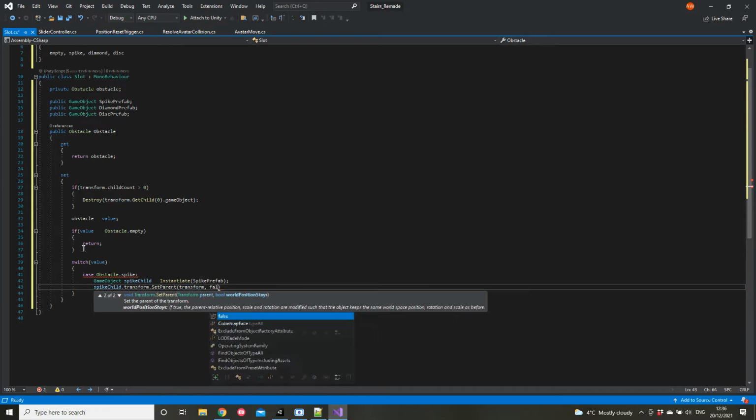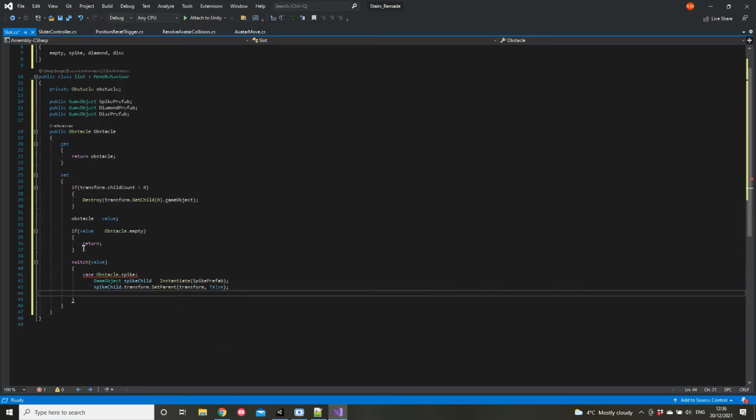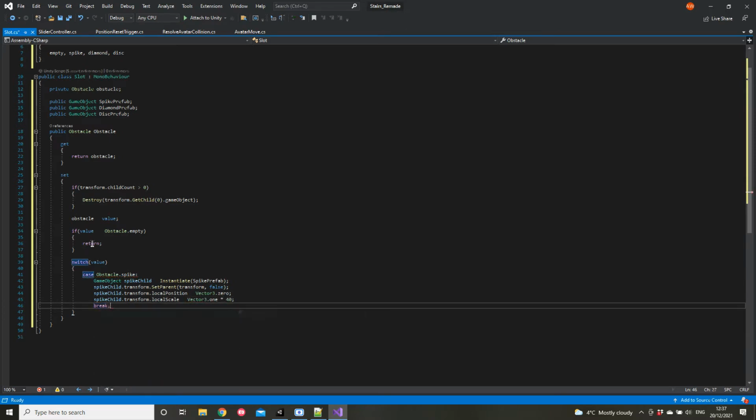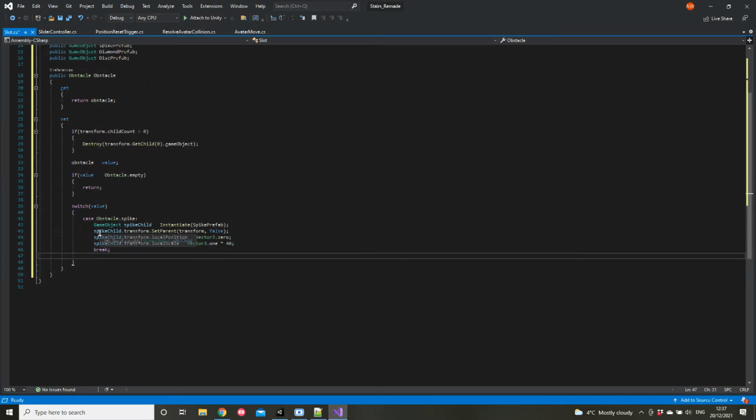So yeah, set its parent to the transform, which is going to be the slot. As I say, set its local position to a new Vector3, 0 for the spike. Give it a local scale. I think this will be 15. Oh, 40. There we are. So use Vector3.one times a number, and that will give you an equal number in each x, y, and z value.